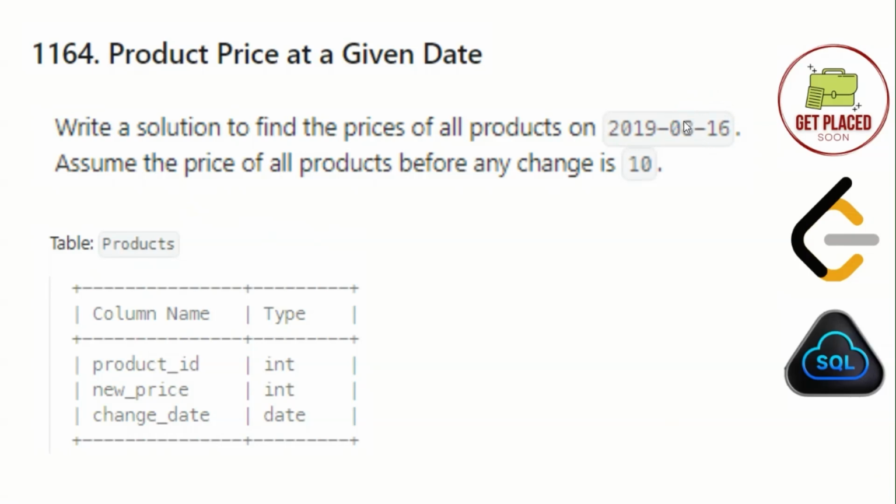Now if you did not find this date, the 16th of the 8th month, in this table, what will you do? Still you need to know the price of that, right? So you will consider the price before or on 2019-08-16. If the price has not changed and you cannot find this date, it means the earlier price is still being followed. That's why we are supposed to find the prices of all products on or before the 16th of the 8th month.